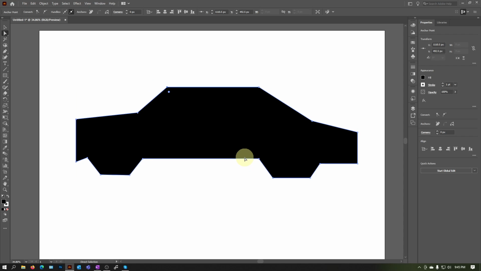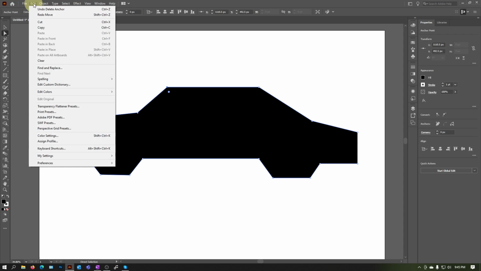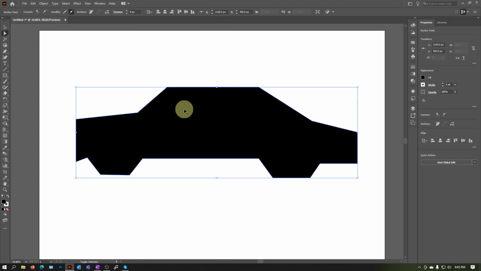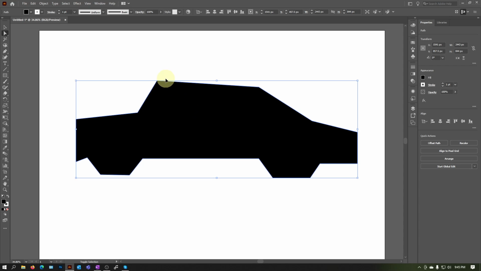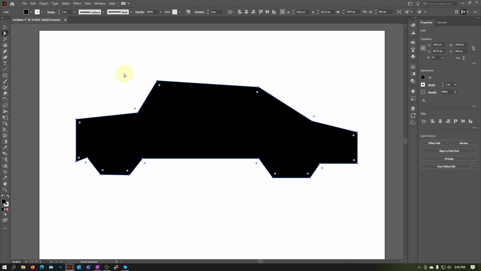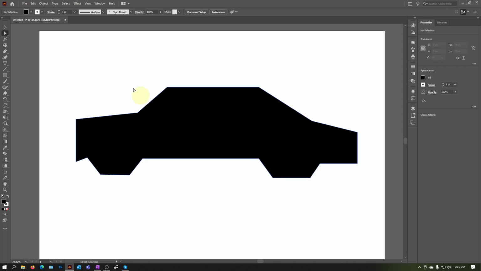But if you undo the undo, if you want to redo whatever you just did, you can always do Shift Control Z, and it's going to undo the undo. I mean, it sounds confusing, but you're going to have to play around and see what it does. But Control or Command Z is going to be your best friend, so make sure that you remember that hotkey. Okay, so that is the pen tool.